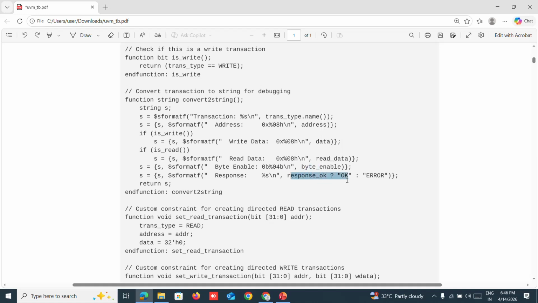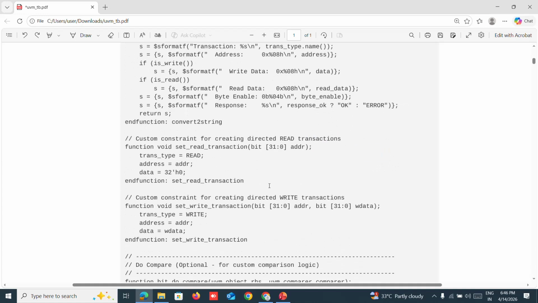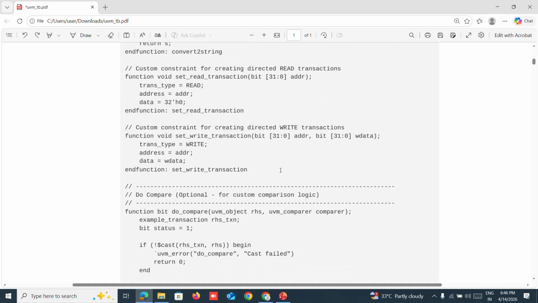After that, if the response is okay, then it is taking the conditional operations. If it is okay, then my response is okay. Otherwise, I am getting some error. Again, some custom constraints to create directed read transactions and then directed write transactions. So we are setting that some address equal to address, data equal to w data.